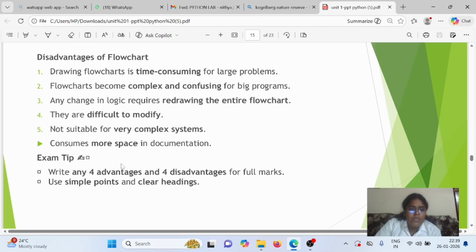So the exam tip for flowchart: write any 4 advantages and 4 disadvantages to get full marks if they ask it for 2 marks. Use simple points and clear headings.